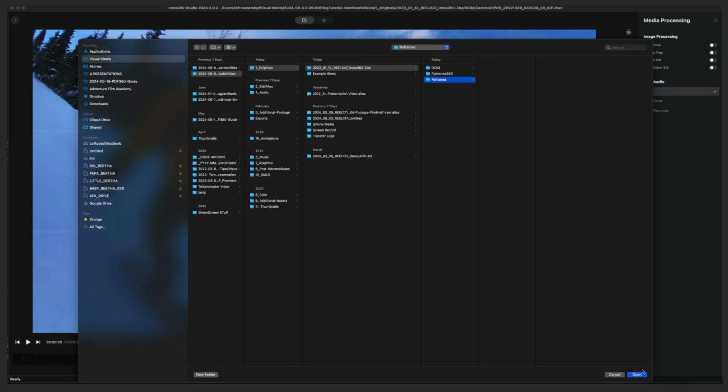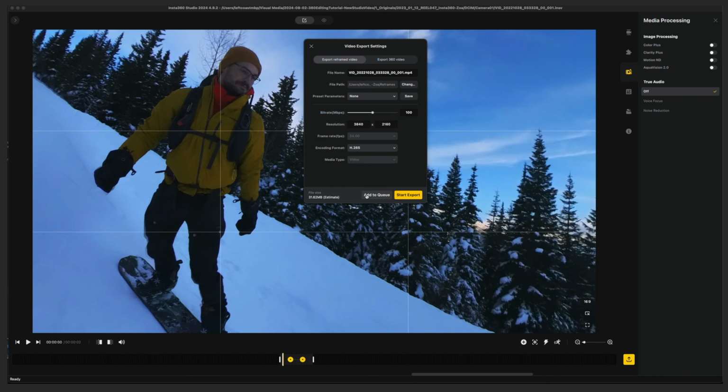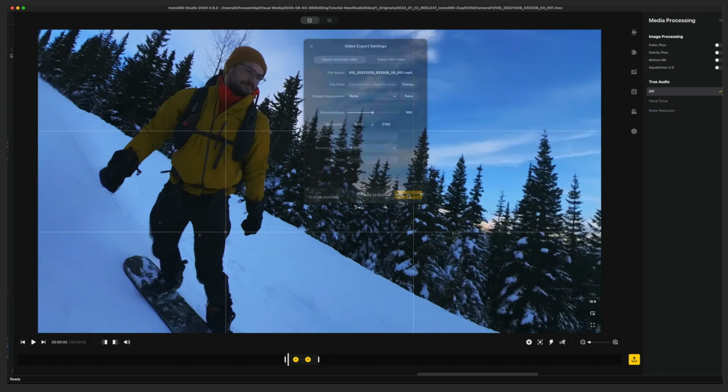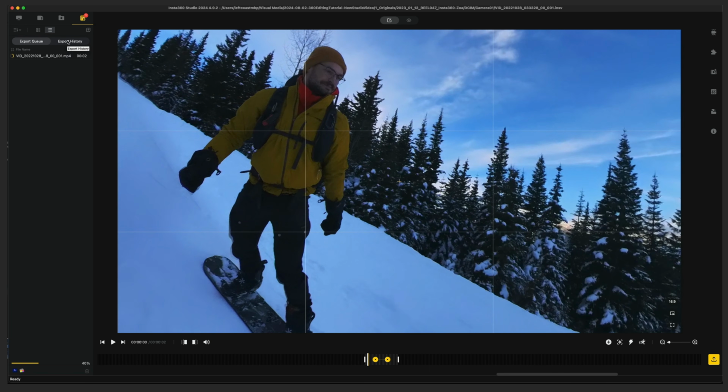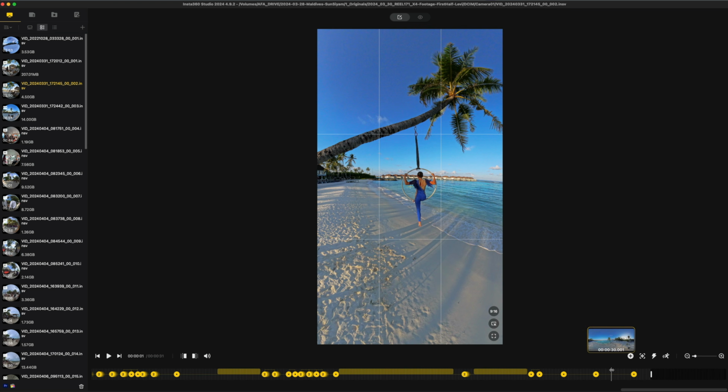So reframes go here. Hit either add to queue if you're ready to do more and want to just batch them all at once, or just start export immediately. And then you can see it go through export history there.